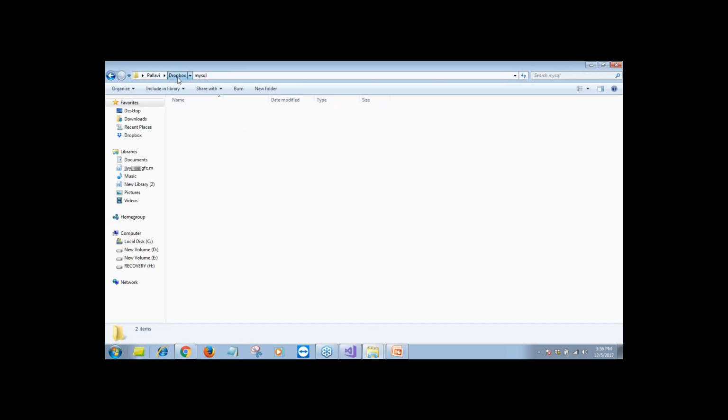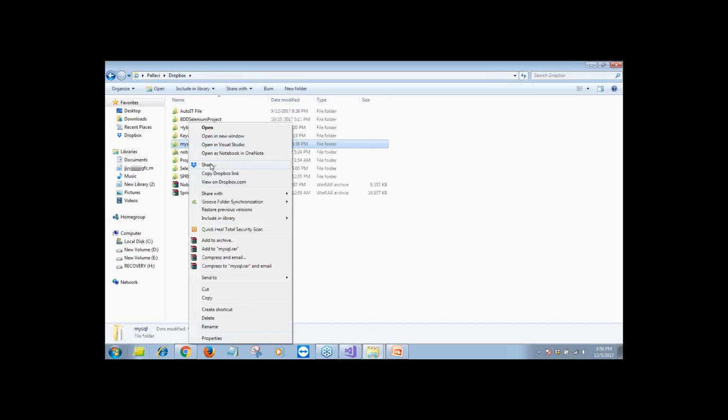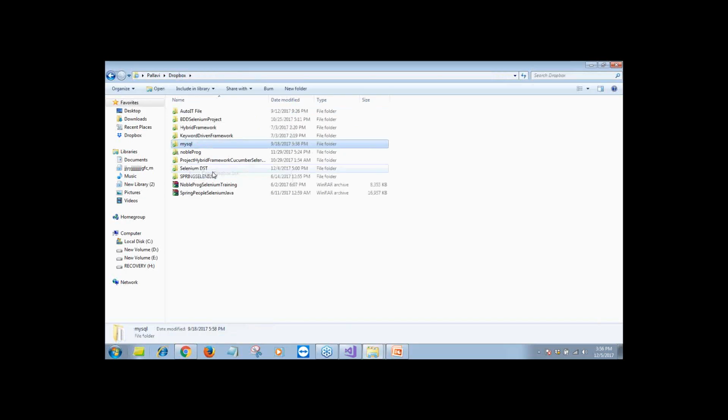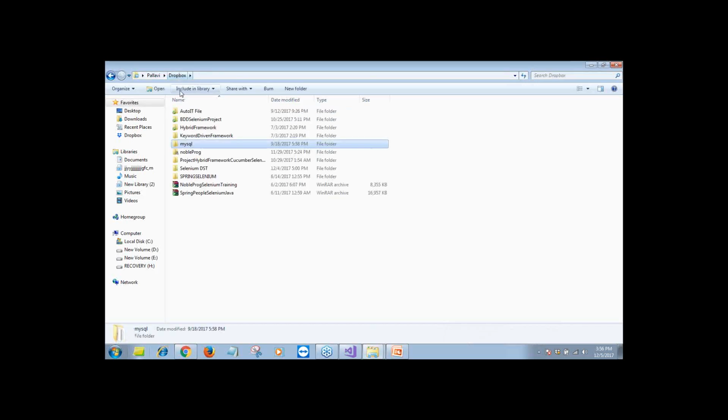I'm sharing this Dropbox link with you. Go ahead and install the MySQL installer. Just copy paste, download this folder and run the installer to install the MySQL software on your system. And then you should be able to work.